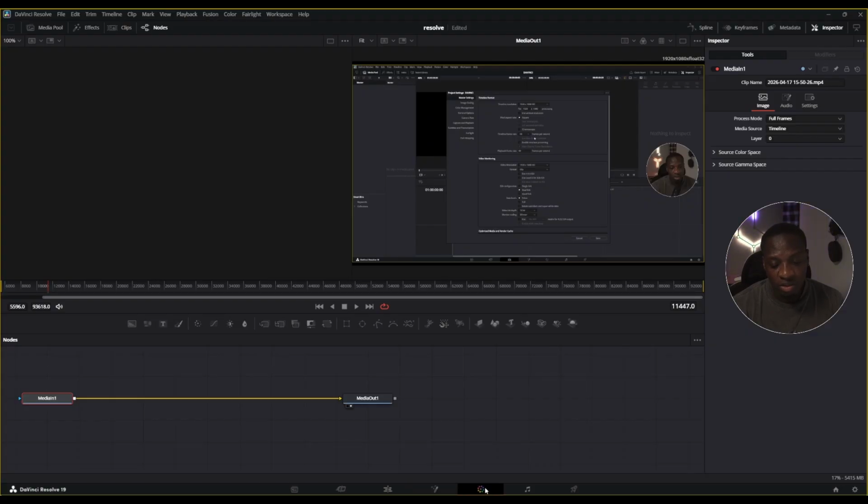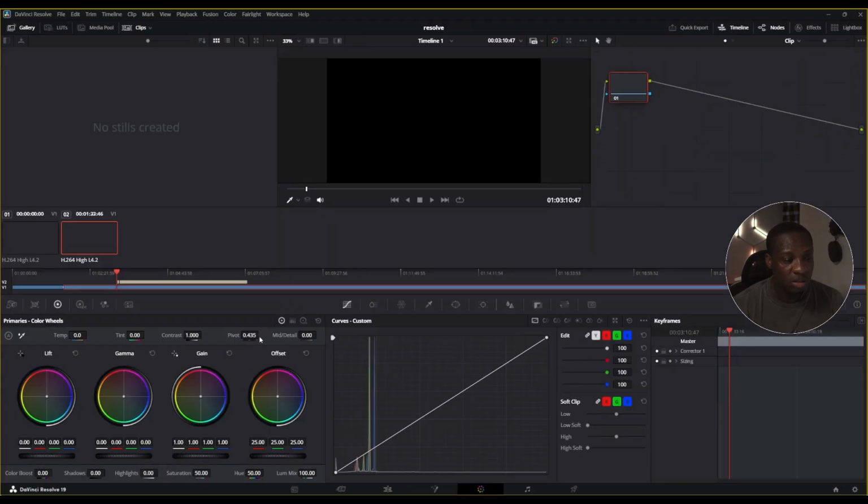The same thing applies to color grading. Color grading is a very deep topic. It's something that you need to really learn properly. We have lift, we have gamma, we have gain, we have offset. Lift is going to represent your shadows, gamma is going to represent your midtones, etc. So color grading is a different topic on its own.